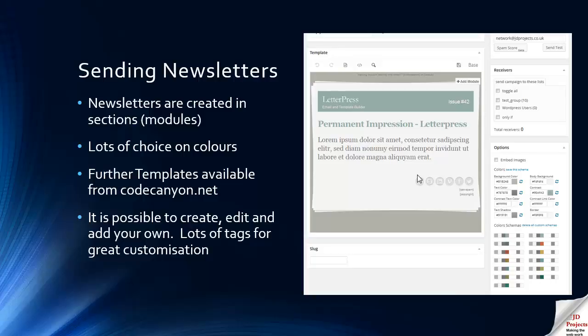But even within the standard template layout, you have a great flexibility on the color scheme, as you can see in the image that I've attached here. And there are further templates available from codecanyon.net. It's also possible to create, edit and add your own templates or have them added for you. They're very simple HTML layouts, and there are lots of tags for great customization like dear name or dear first name, etc.